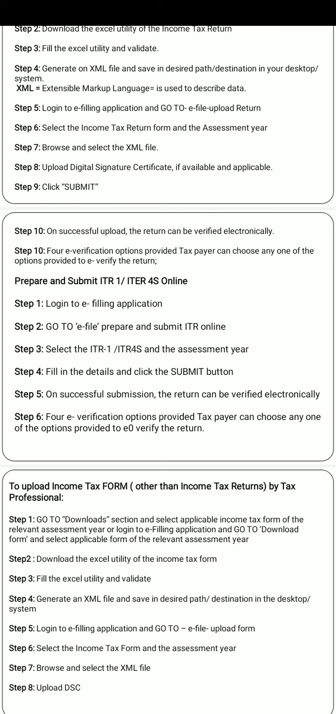Then step 2, download the Excel utility of the income tax form. Then fill the Excel utility and validate. Then generate an XML file and save it in the desired path or destination on the desktop or system. XML, extensible markup language, is used to describe the data. Then step 5, log into the e-filing application and go to e-file, upload form, to upload the form.